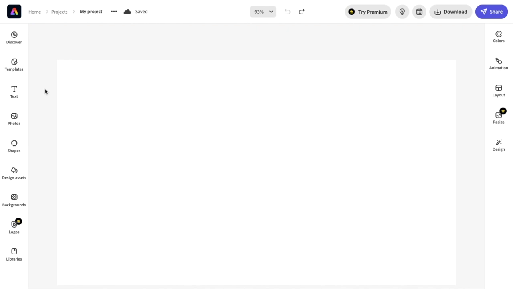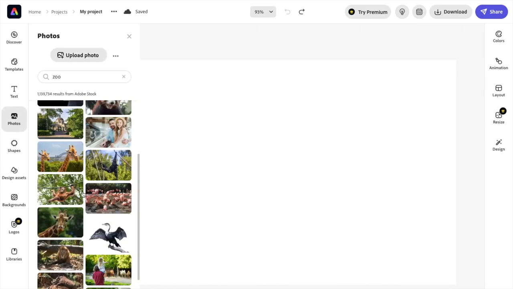So in this Adobe Express tutorial video, I'm going to be showing you guys how to add filters to images here in Adobe Express. So I'm just going to go ahead here to the left hand side of my screen and add a photo that I want to add a filter to.